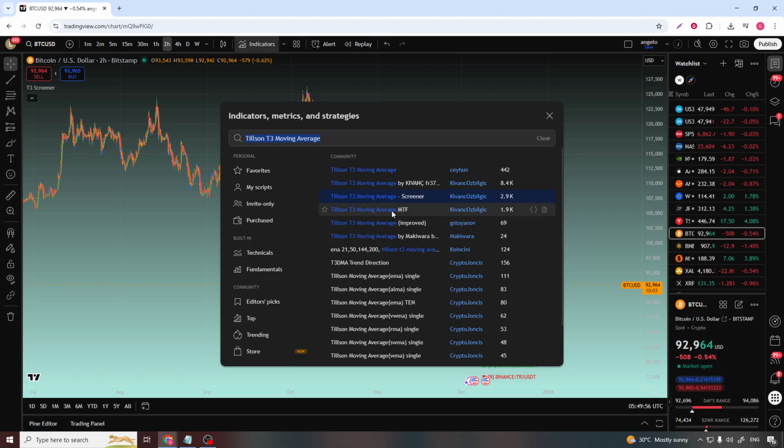You should see Tillson T3 Moving Average appear in the list below the search field, either under built-ins or under community scripts, depending on the exact version you're using. Once you see it in the list, simply click on the Tillson T3 Moving Average entry. The moment you click it, TradingView will automatically add it to your current chart. You'll notice a new line appear, usually overlaying your price candles. This is your Tillson T3 Moving Average.